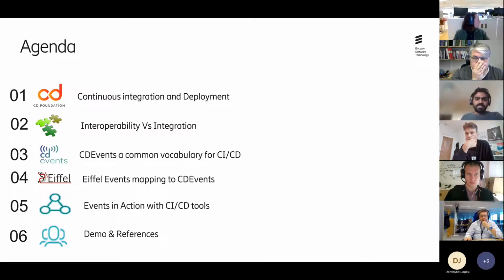And we have this agenda. Before jumping into the Eiffel event translator and everything, we wanted to show at a high level what continuous integration and deployment is, and why we chose this CDEvents approach, for example interoperability versus integration. Which will best suit communicating with different CI/CD tools? Next we can talk about CDEvents: what exactly they are and what specifications they have to interact with different CI/CD tools.